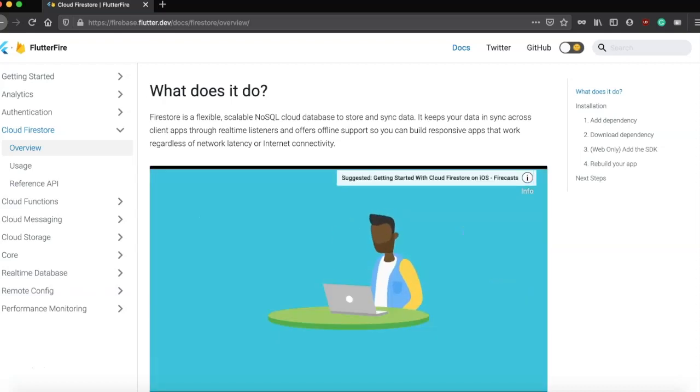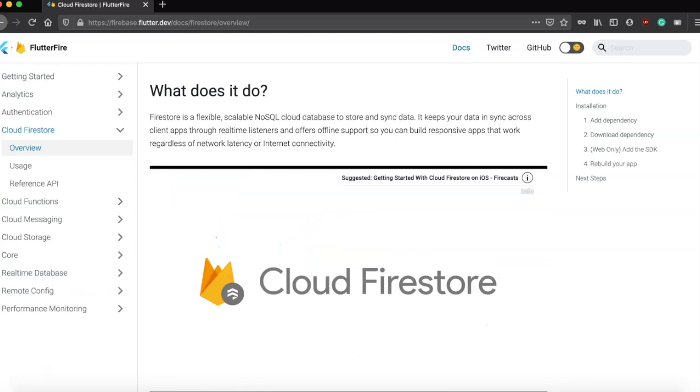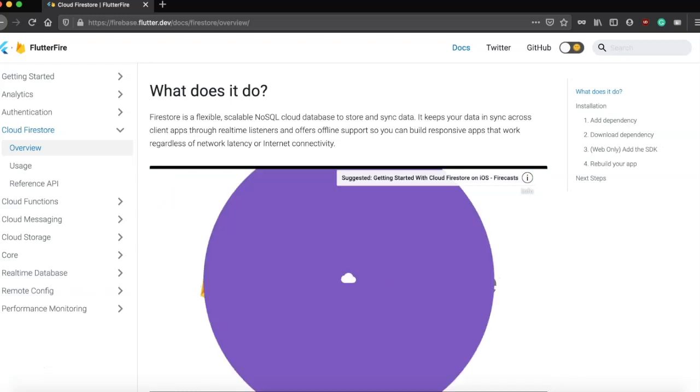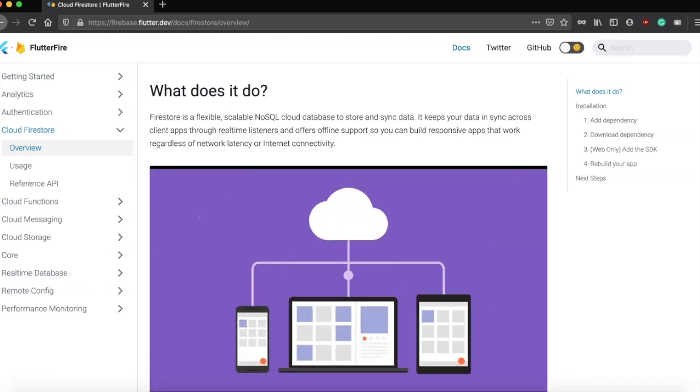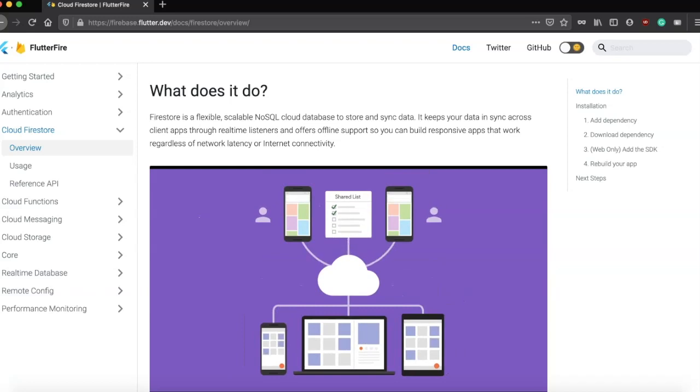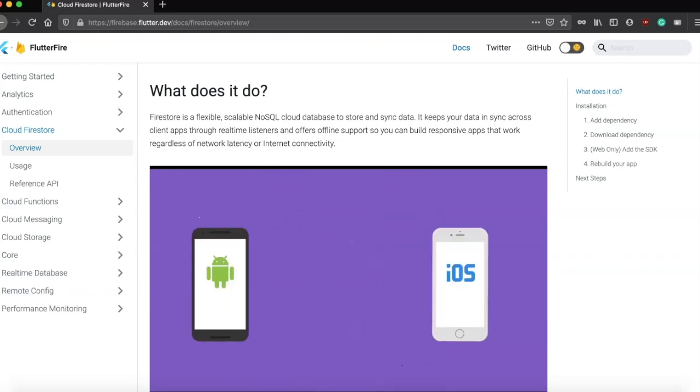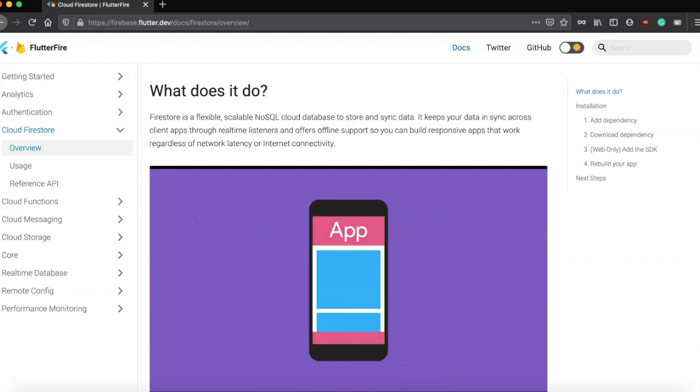So how does Firestore work? Firestore keeps your data in sync across all client apps through real-time listeners and offers offline support. When you're reading or writing data, Firestore uses a local database that automatically synchronizes with the server. Cloud Firestore functionality continues when users are offline and automatically handles data migration when they regain connectivity.